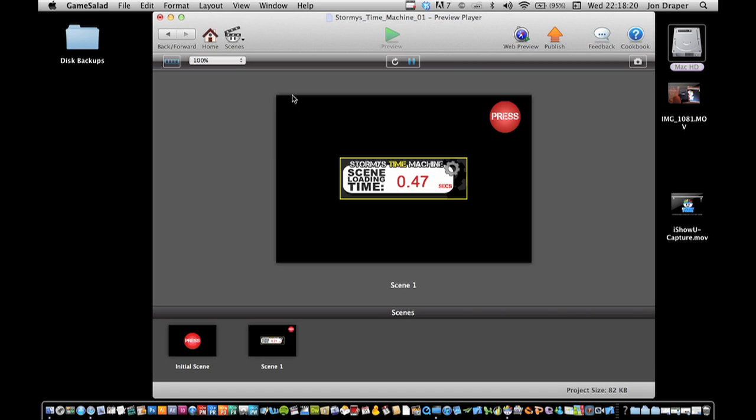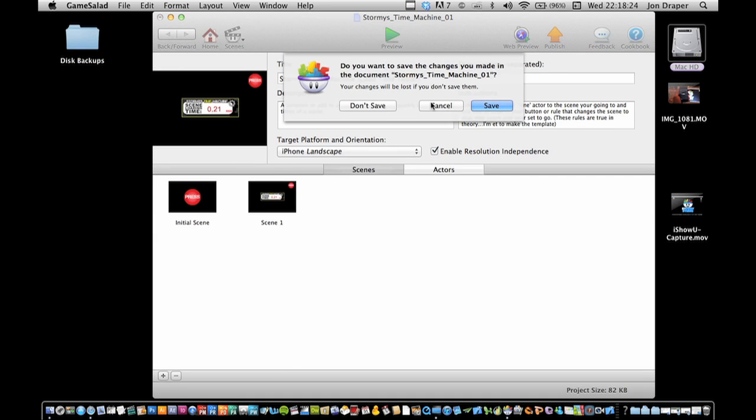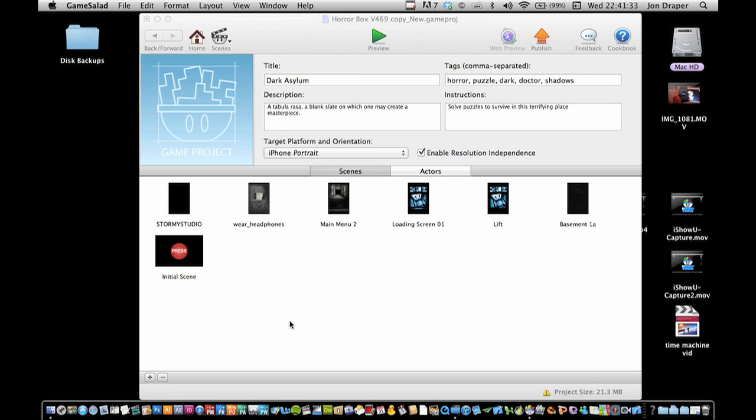I'll give you a quick run through of how you'd add it to an actual game. So let's close that down. Okay, so here we are in my Dark Asylum game that I've been making for the last 6 months or so, on and off. Initially I made this template so I could test the loading times in this game because they're pretty damn long. Anyway, to bring the template into this project file, I used Deep Blue App's Project Merger, and that brought it in, and so there's the press button scene. I've removed the other one because it's not needed.